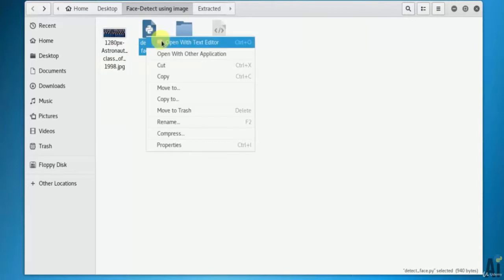Let's open detect_face.py. The first one is from random import randint. This module implements pseudo-random number generators for various distributions. Import cv2, we know it. Import sys, we are familiar with it. The new one is import os. This module provides a portable way of using operating system dependent functionality.